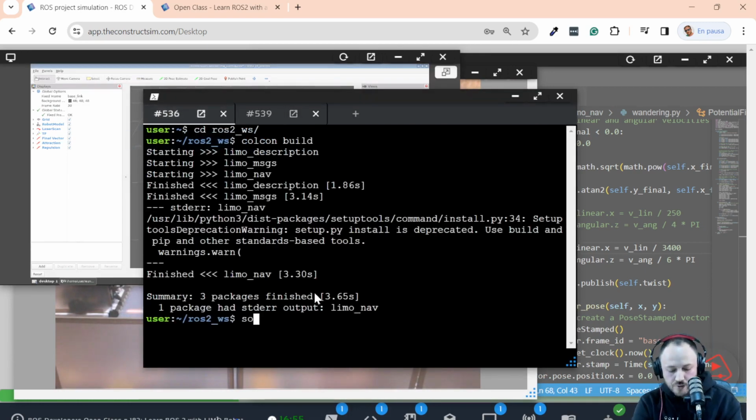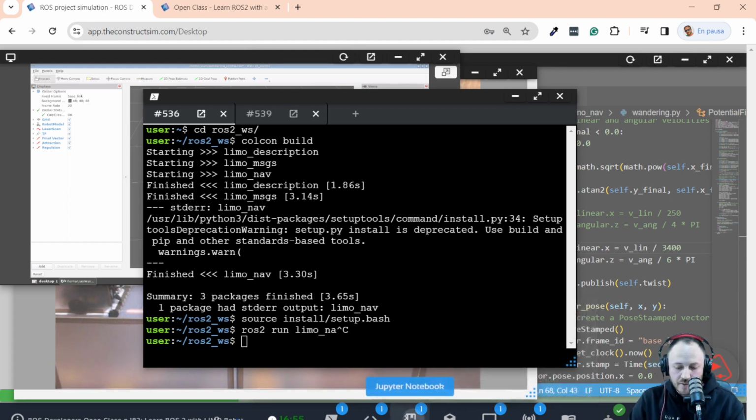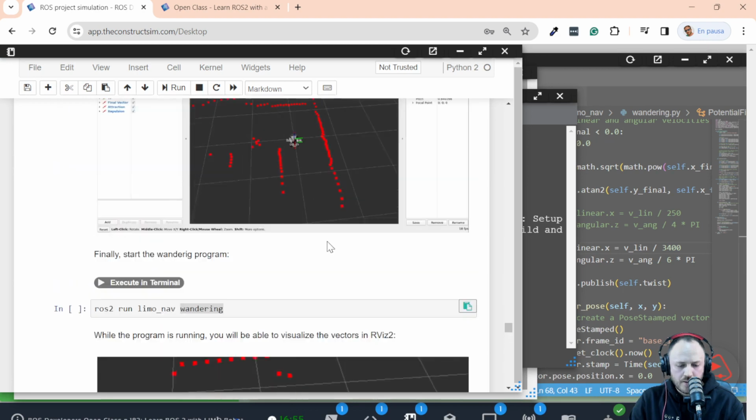Let's source. And now we are going to run our code again in the real robot. ROS2 run, Limo, what was the command? Let me get it from the notebook. I don't remember. Here it is.